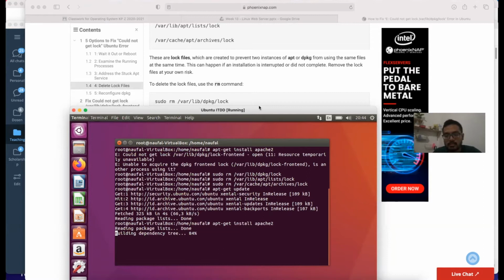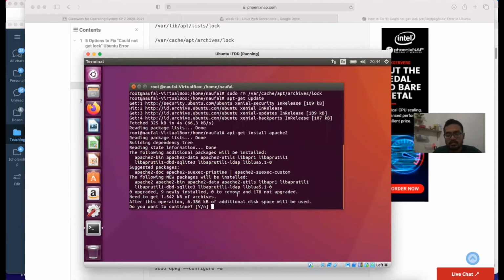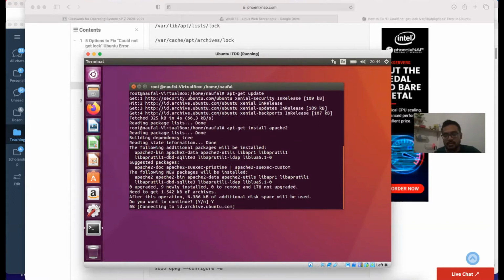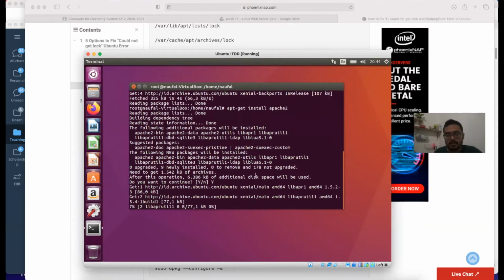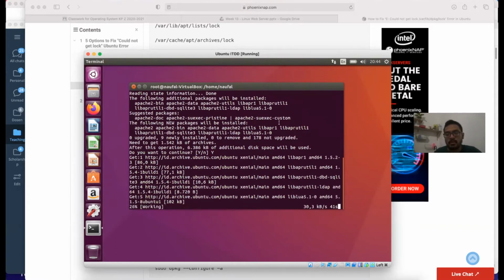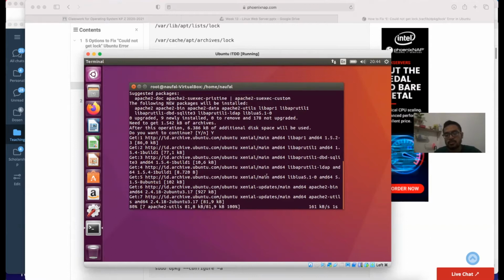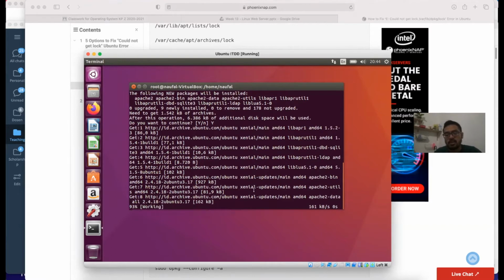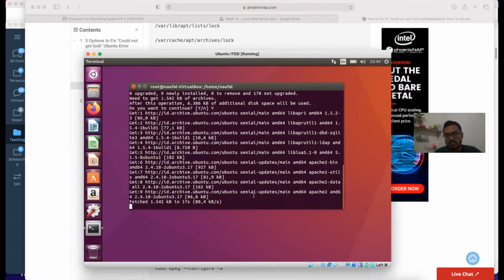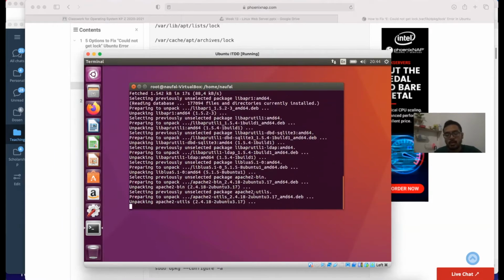Okay, I think the problem is solved. Then we just follow the installation process, and it depends on your internet connection. Like I was mentioning before, when we install an application into our Ubuntu operating system, we have to make sure that we are connected to the internet, because we are downloading the package, the component from the Ubuntu repository.